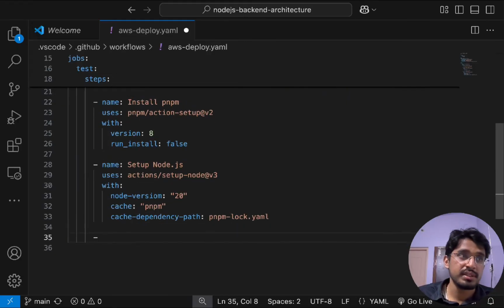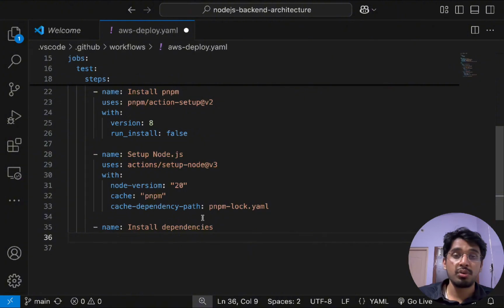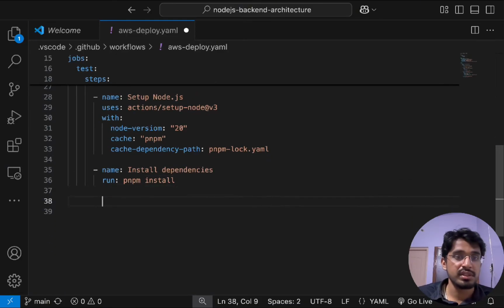The next step is to install all the dependencies and then run all of our tests. Let's give this a name of install dependencies. In order to run a specific command, we use the run keyword. This will run the command pnpm install, which installs all the dependencies. As I told you, this is a pipeline and it runs sequentially. Once this is installed, we just need to run all of our tests, so we give this a name, run tests.